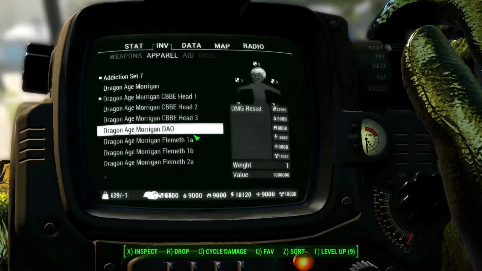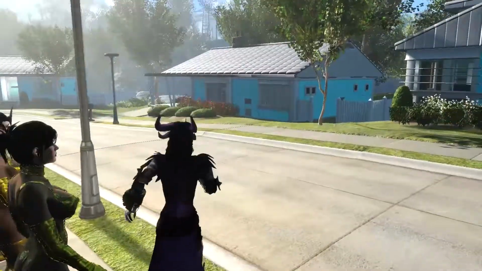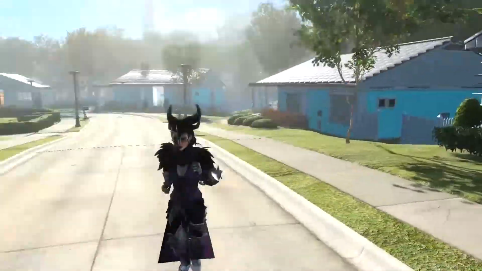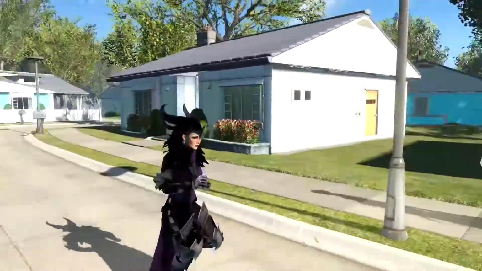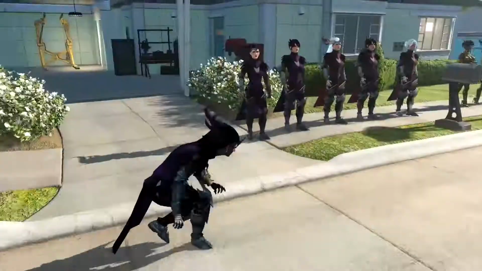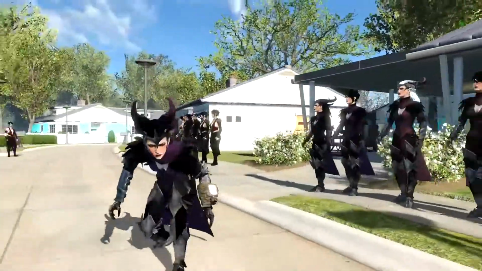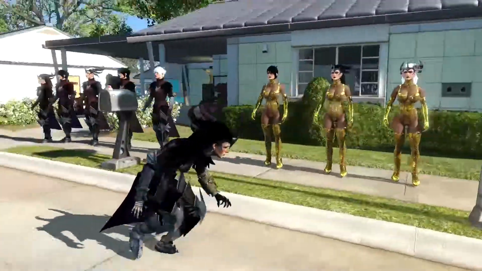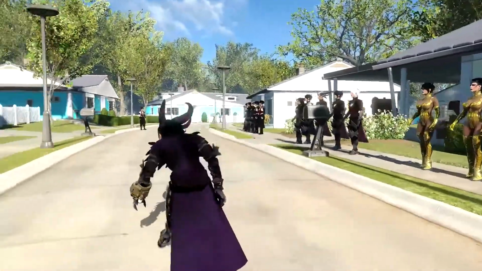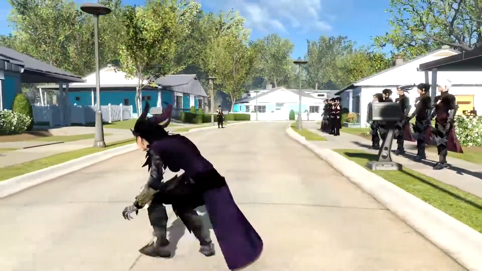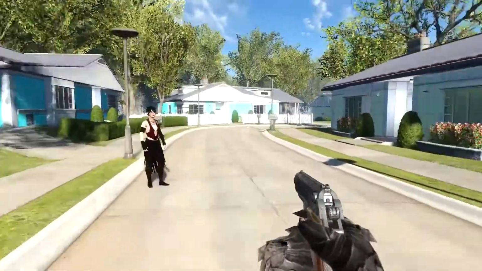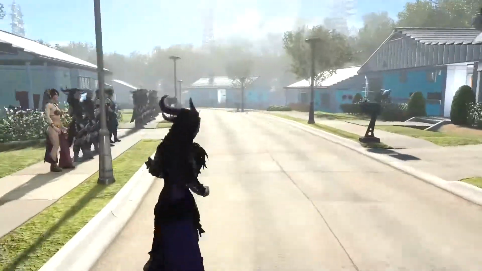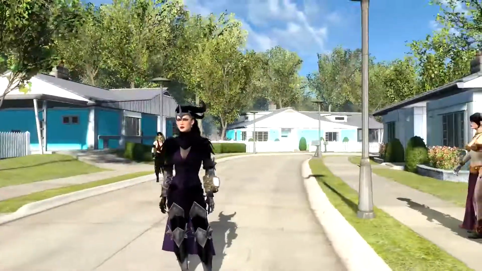But look at Flemeth. Of course, there's no physics on the skirt or hair as it went, but pretty much everything else moves as it should. And of course, you have the gloves in first person, which is always good.